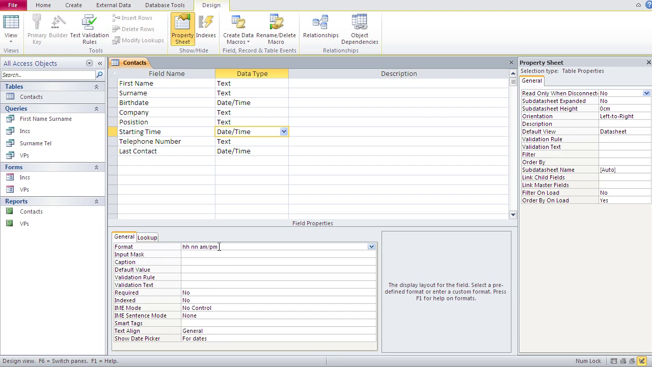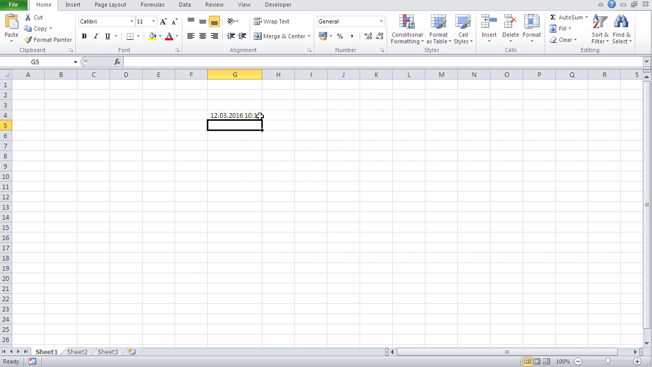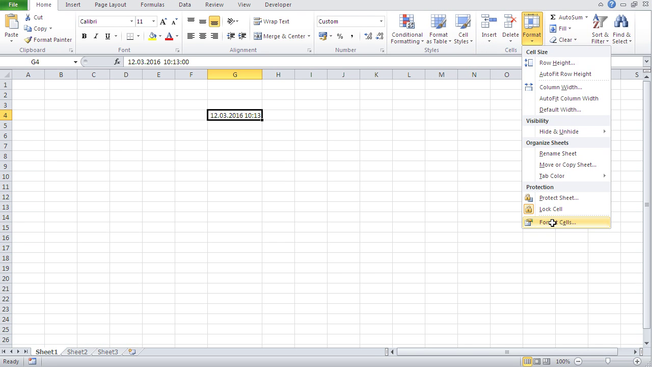Right. Oh, yeah. And by the way, what we did here is also valid in Excel. So basically, if I have here a date, let's say 12.3.2016, and then let me write the time, 10.13, okay? I can then format that. If I go here to format, format cells, and you got all that stuff, forget about that, go to custom, and here you see already the format is here, I can format my own thing.